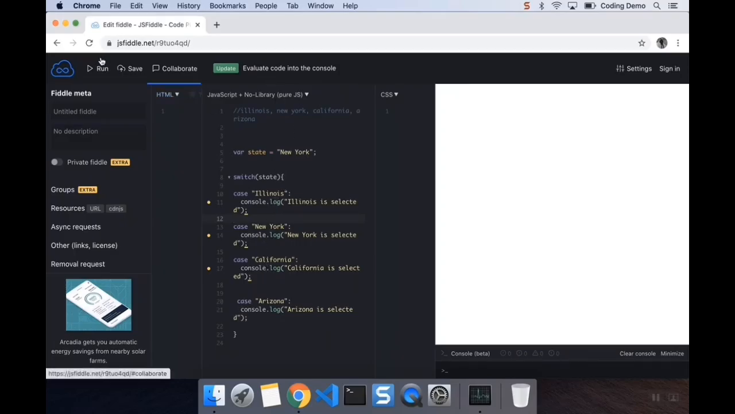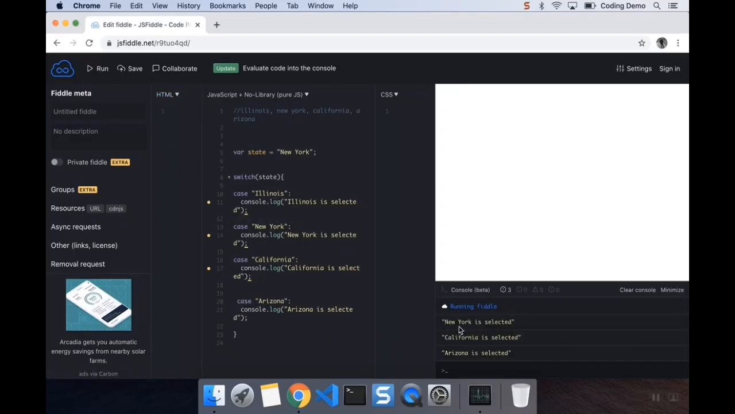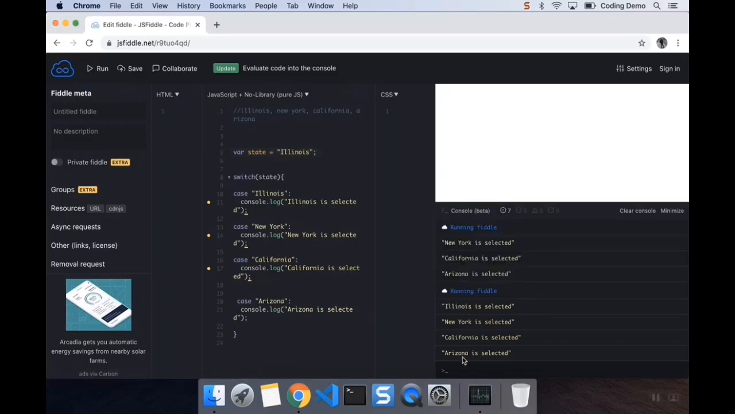Okay, so let's run this and see. So it says New York is selected, California is selected, Arizona is selected. So there's obviously a bug in here. I'll tell you what the bug is, but you notice Illinois is not selected. You know why? Because the state is not Illinois, right? Let's just type in Illinois here. And let's run this. All of the states are selected. Now, the obvious bug in here is we have to break when we figure out the right case. So let's say if I type in Arizona, it will just show Arizona.